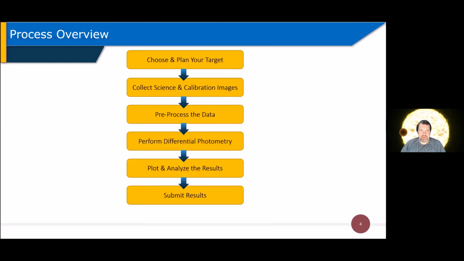So I tried to keep this fairly high level and break down the steps that I take into these 6 steps. Some of them I'll go through really quick because they're very similar to what a lot of us already do in our astro imaging. So let me get started here. I'll just jump right in.